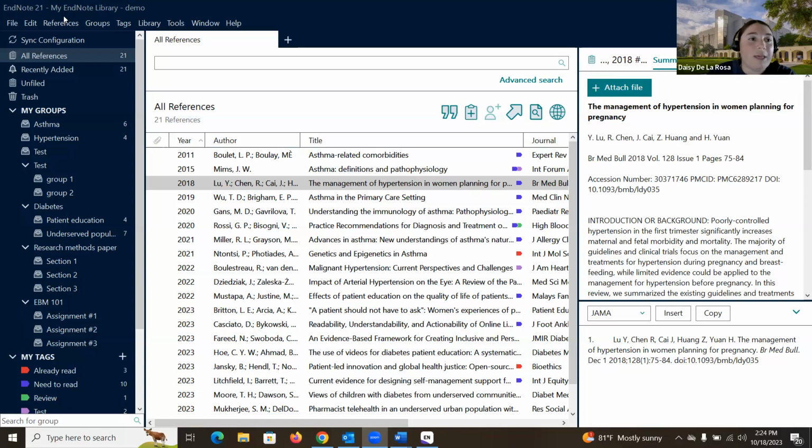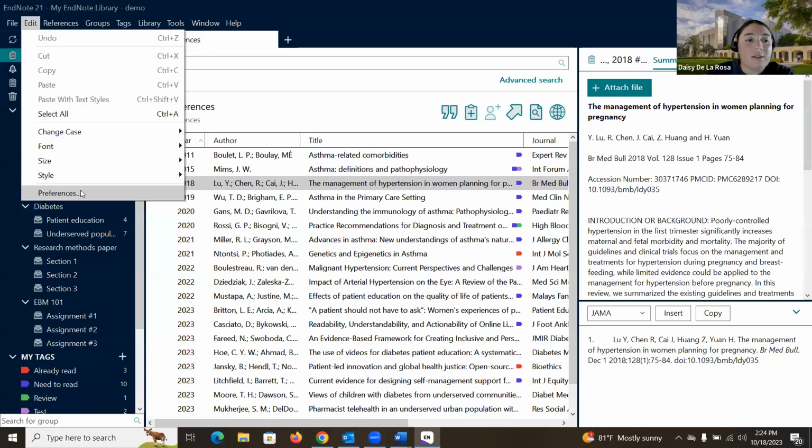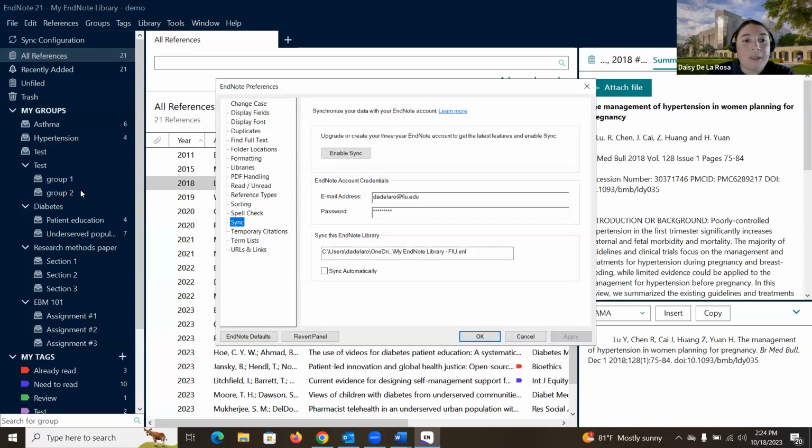So one example is your preferences. If you go to edit and then preferences, this is where you're going to find options to customize your EndNote library. Whereas in a Mac, if you hover to that main menu and you select EndNote, that's where you'll find preferences. It's not going to be under edit. So there's little differences like that.